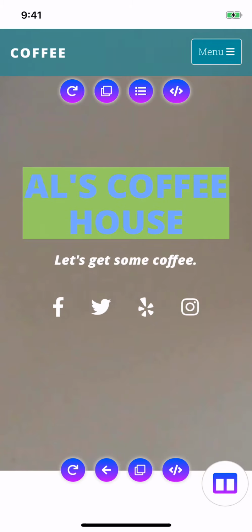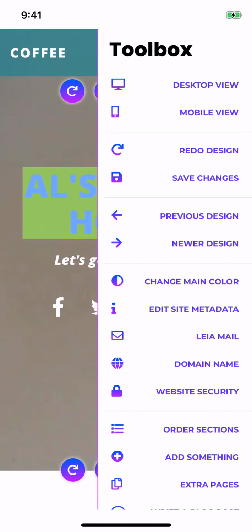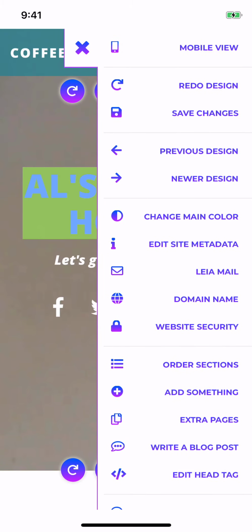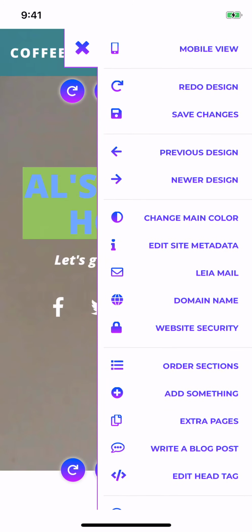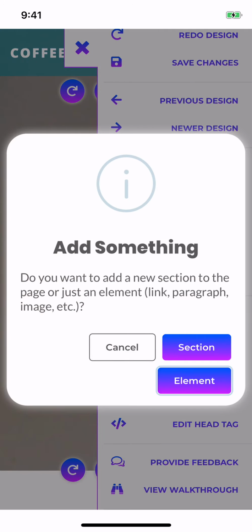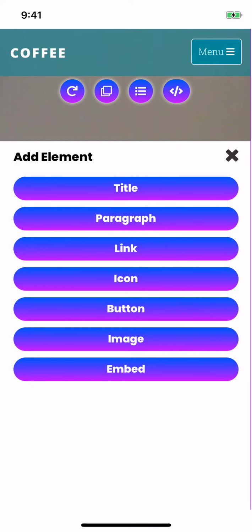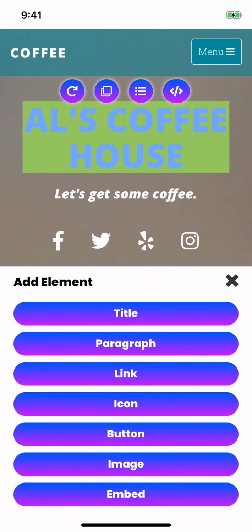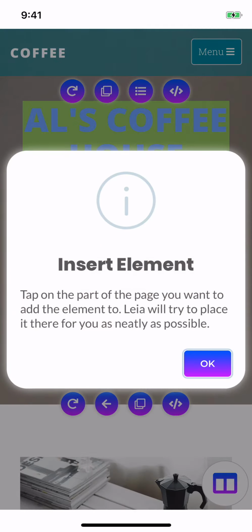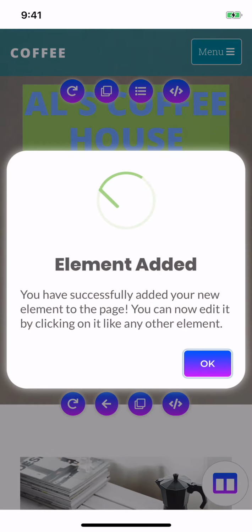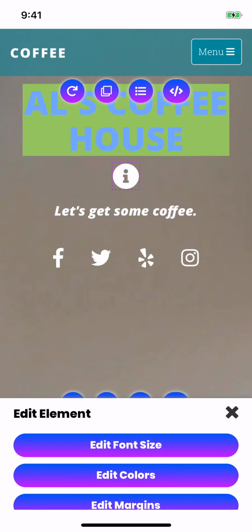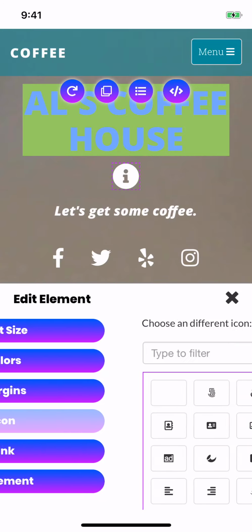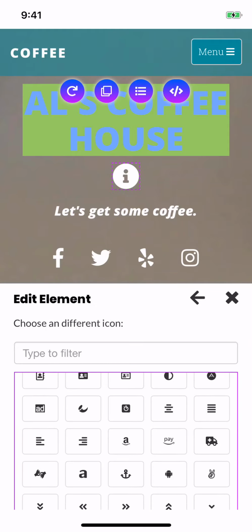Alrighty, and also don't forget, if you upgrade to Leia Pro, you can click here on the toolbox. You can do add something, and you can say add an element. And let's say I want to add an icon here. Boom, let's add an icon. So I'm going to add an icon underneath here. Look, boom, there's an icon, and you can always go in and change that icon. You can also edit the font size, colors, margins. You can edit the icon and use this handy little library here.